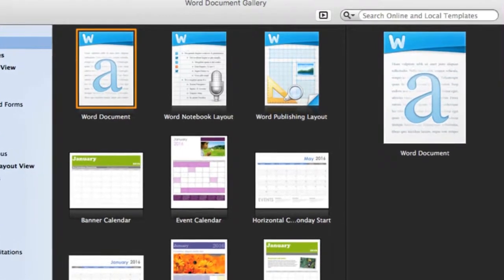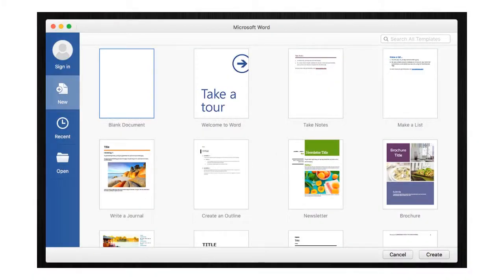Here's before and after. You'll notice that the navigation pane down the left-hand side isn't there. The opening page has been simplified with a new series of templates, as well as a list of recently opened documents and an Open command.